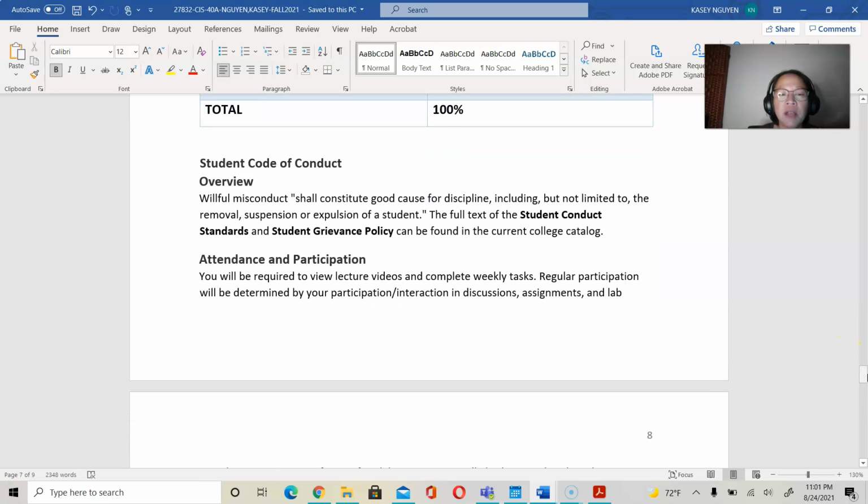For the student code of conduct, I follow the college standard policy. If you do have complaints or issues, you can file the complaint using the grievance policy. There is a form that you can complete, and that should be available via the website.